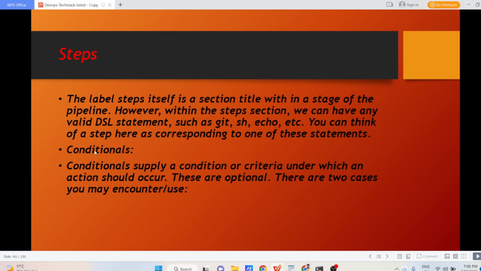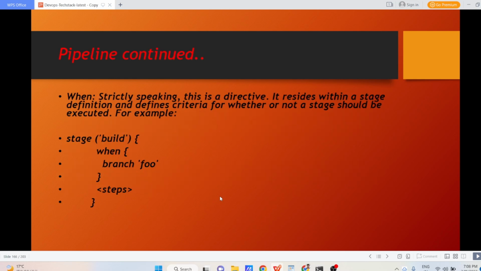Now, conditionals. You can have conditionals also. Conditionals supply a condition or criteria under which an action should occur. These are optional. These are the two cases you may encounter and use. So, conditionals are not mandatory. You can have them or you can leave them out.